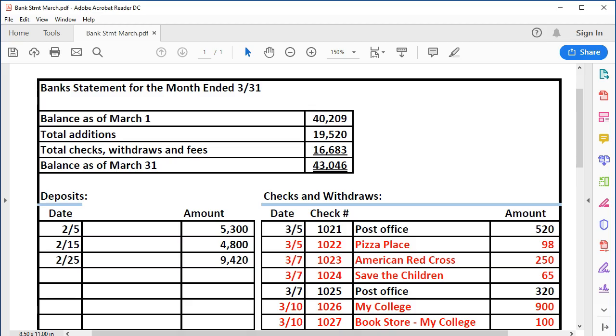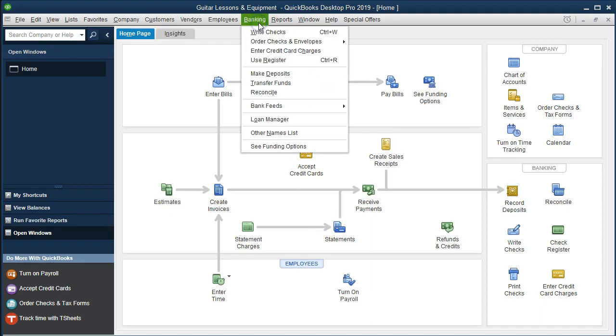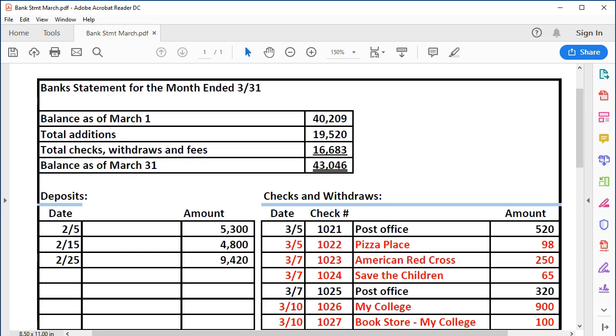So we're going to go to QuickBooks and go to banking and reconcile. We're going to reconcile as of March. That's when we entered the data. The beginning balance is $40,209. That needs to be the case. The beginning balance has to match.